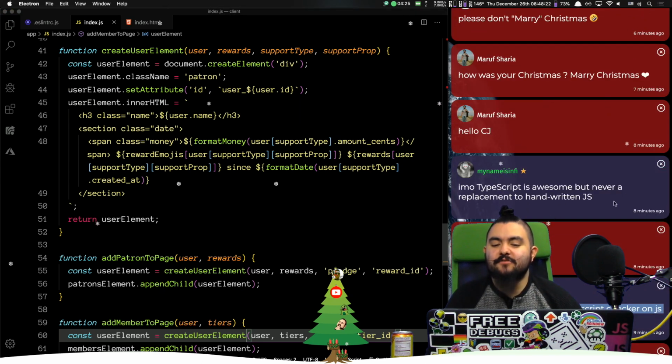TypeScript is awesome, but never a replacement for handwritten JS. I totally agree. I think a lot of people just reach for TypeScript way too soon, though, because it's what they're comfortable with instead of actually learning about JavaScript.